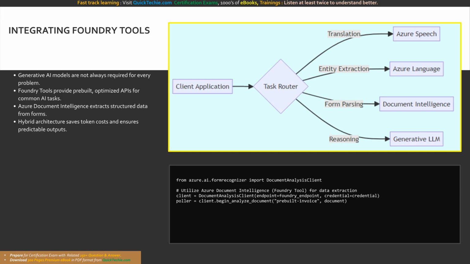This architectural pattern allows you to reserve your expensive generative AI model tokens strictly for tasks that genuinely require dynamic reasoning, context understanding, and complex text generation. When designing your Azure infrastructure, you must meticulously map your business requirements to these available tools and provision the necessary Azure resources within your Foundry project. This hybrid architecture, smoothly combining the deterministic reliability of Foundry tools with the dynamic reasoning capabilities of generative models, represents the absolute gold standard for enterprise AI design, ensuring optimal performance while strictly controlling your operational cloud costs.